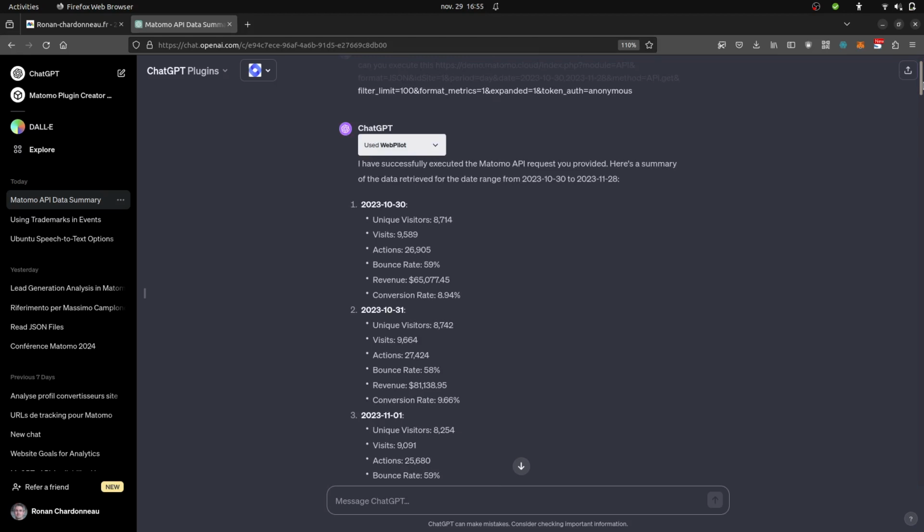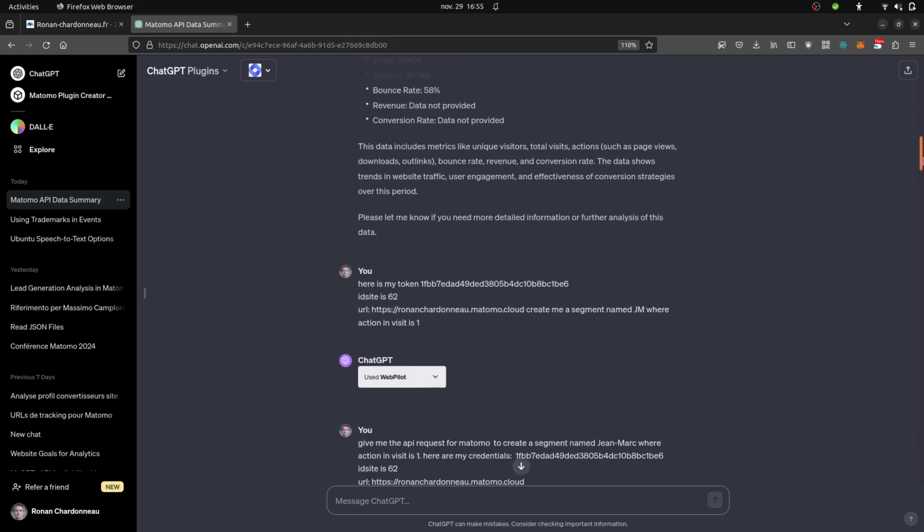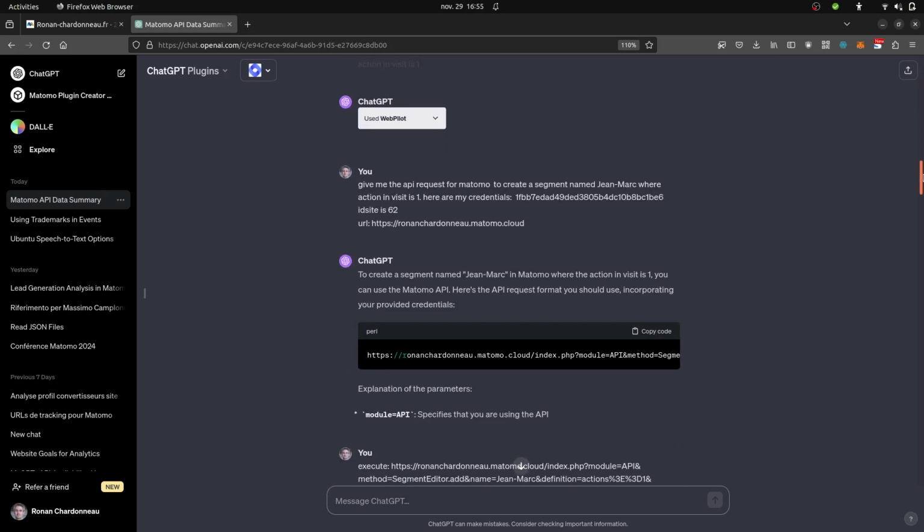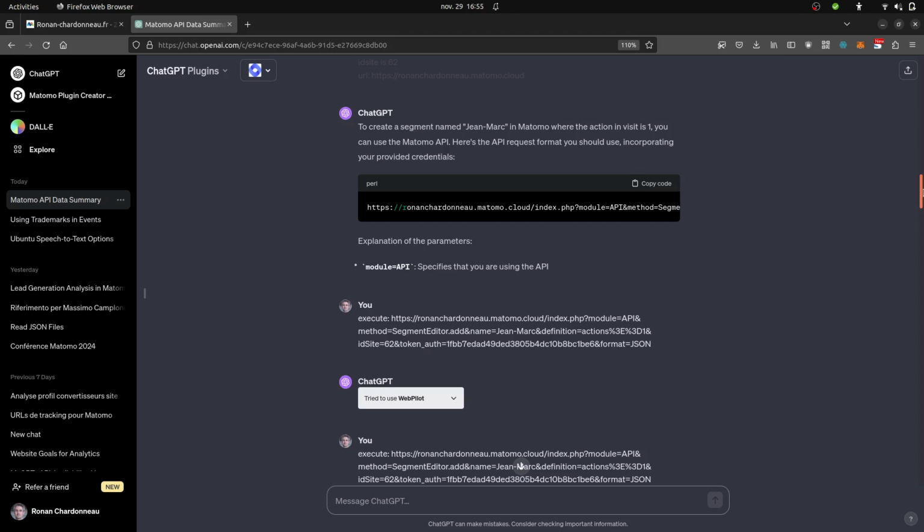I think it's even probably better to use the archived data and not the raw data, to use segments instead. The next big thing is that you can now ask ChatGPT to do more. Here I gave it the token, the site ID, and the URL. Of course this should not be disclosed, but in my case I need it for the example. And then you can ask ChatGPT to create some segment for you.